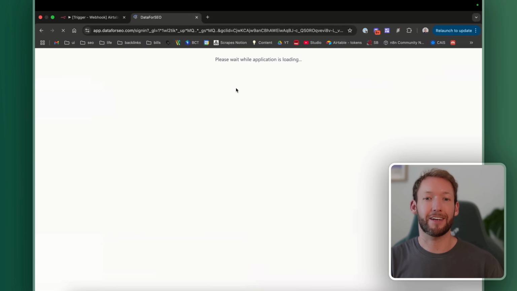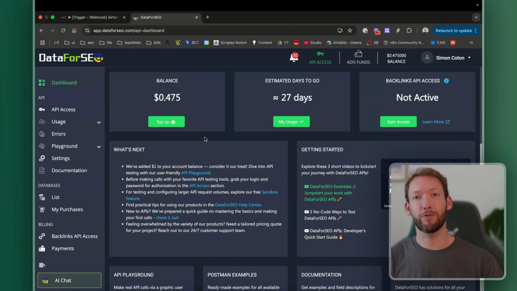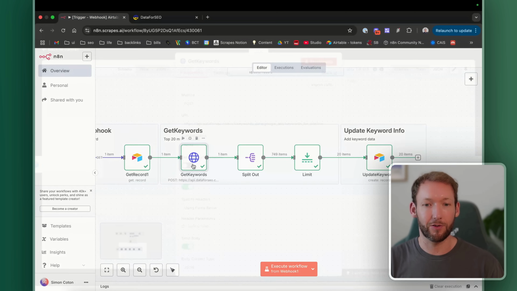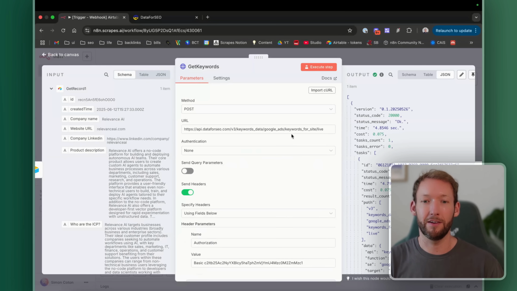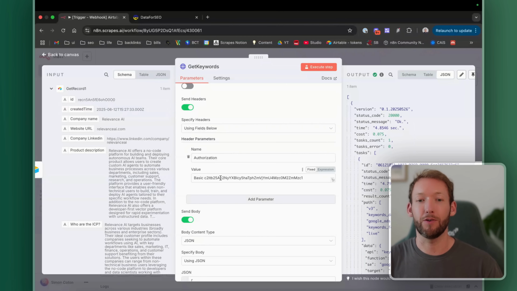So once you've created an account, you need to effectively go to the API dashboard here and you get $1 free to try out. So you'll be able to run these. And if I go into the HTTP request here, we're effectively using this single endpoint, which is actually pulling the keywords data using Google Ads as a source. And it's just telling us what keywords we're already ranking for. We'll run over how to set up the authorization in a moment.